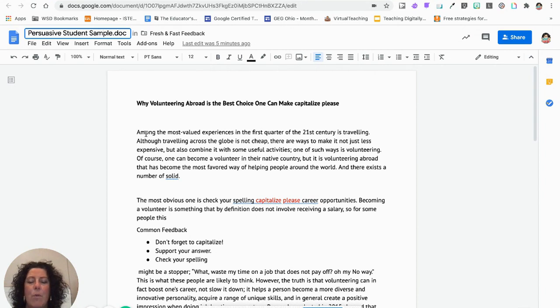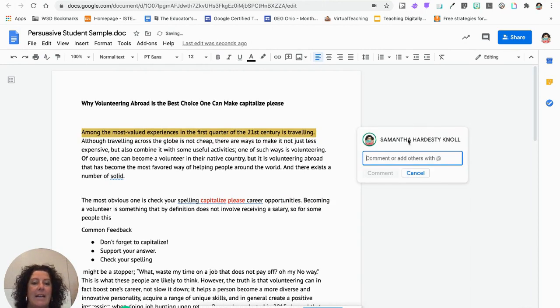So if I am reading the paper, I might come down to the very first sentence. I might highlight it, and notice when I highlight it, over on the right-hand side, an icon pops up that allows me to add a comment. When I click on Add Comment, this is where I can add some feedback. So maybe I want my student to consider a stronger opening statement.